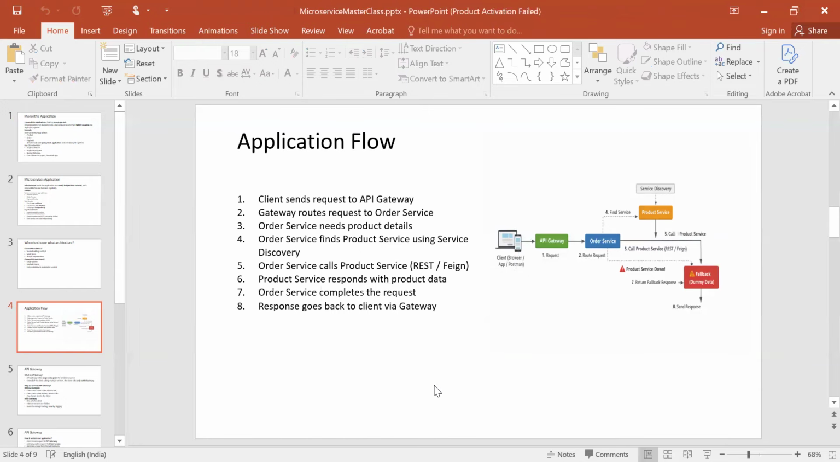What is an API gateway? The API gateway is basically an entry point for all the client calls. Your client doesn't need to go directly to the order service or product service. The client will just mention the IP address of your API gateway and give a call to it. And that API gateway will decide whether the request needs to be routed to the order service, product service, or any other service. When we implement the API gateway, we'll see exactly what it is.